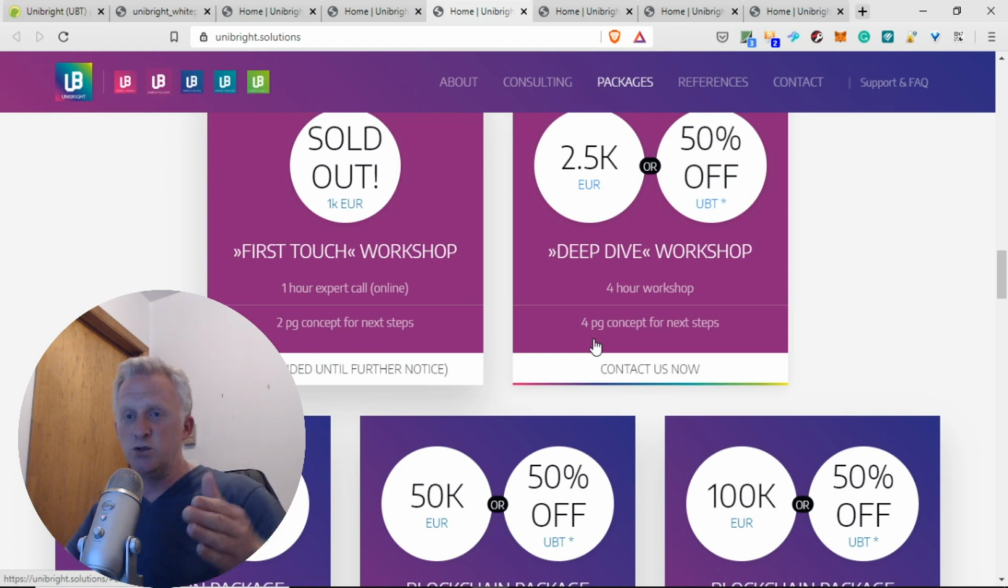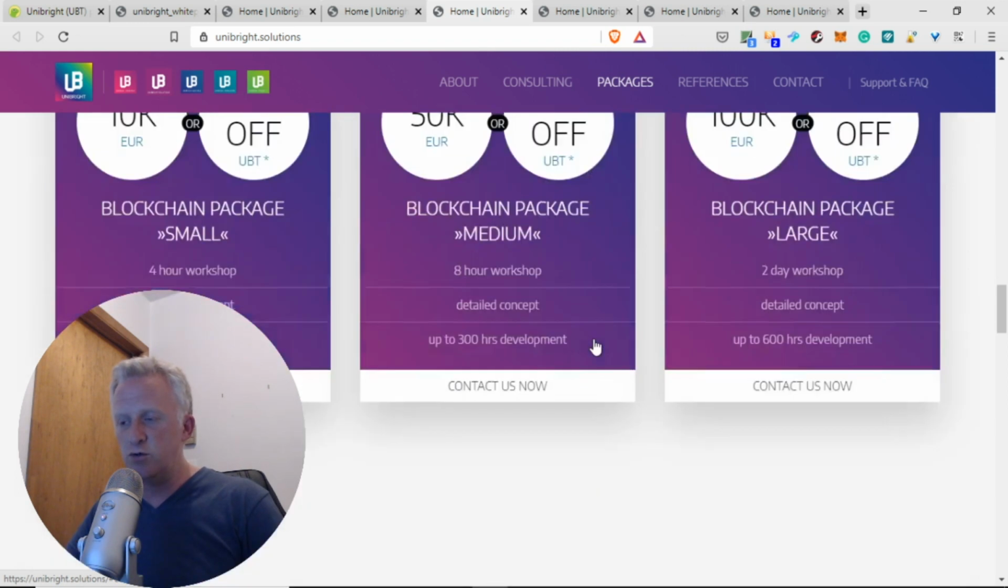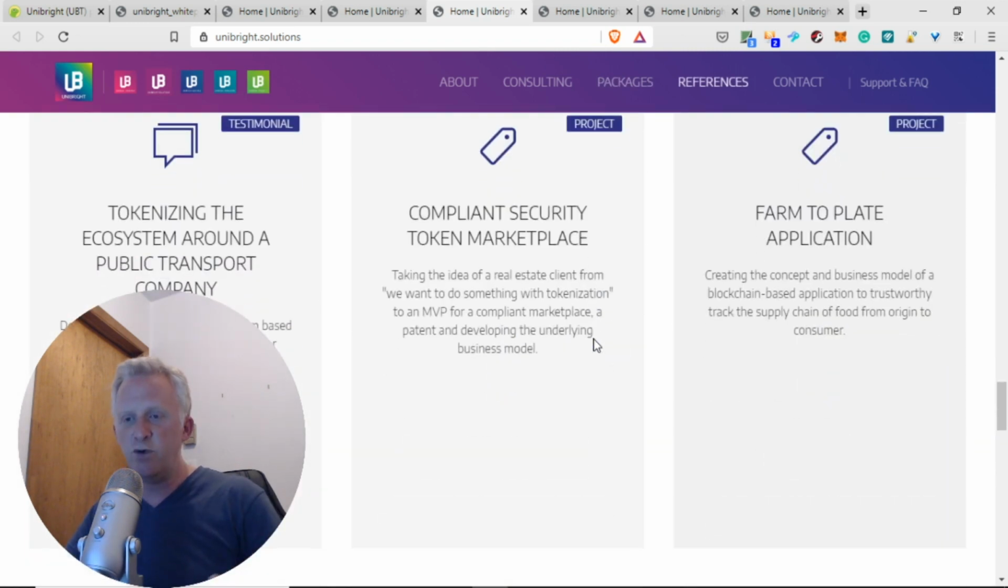So they're going to support the whole process, and this is cool, my friend. They have reference tokenizing an ecosystem around the big transport company, compliance security token, marketplace, and farm-to-plate application. This is just some use case.